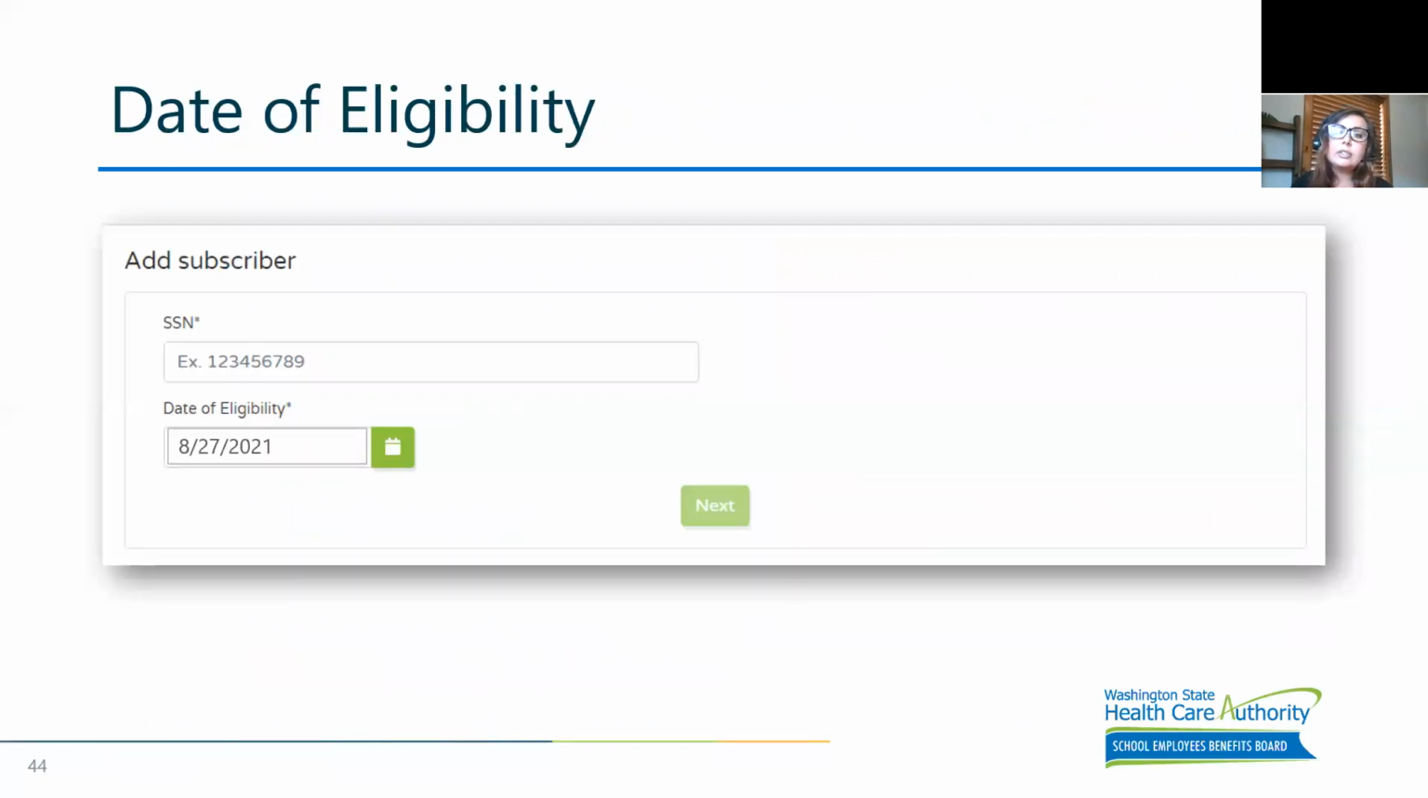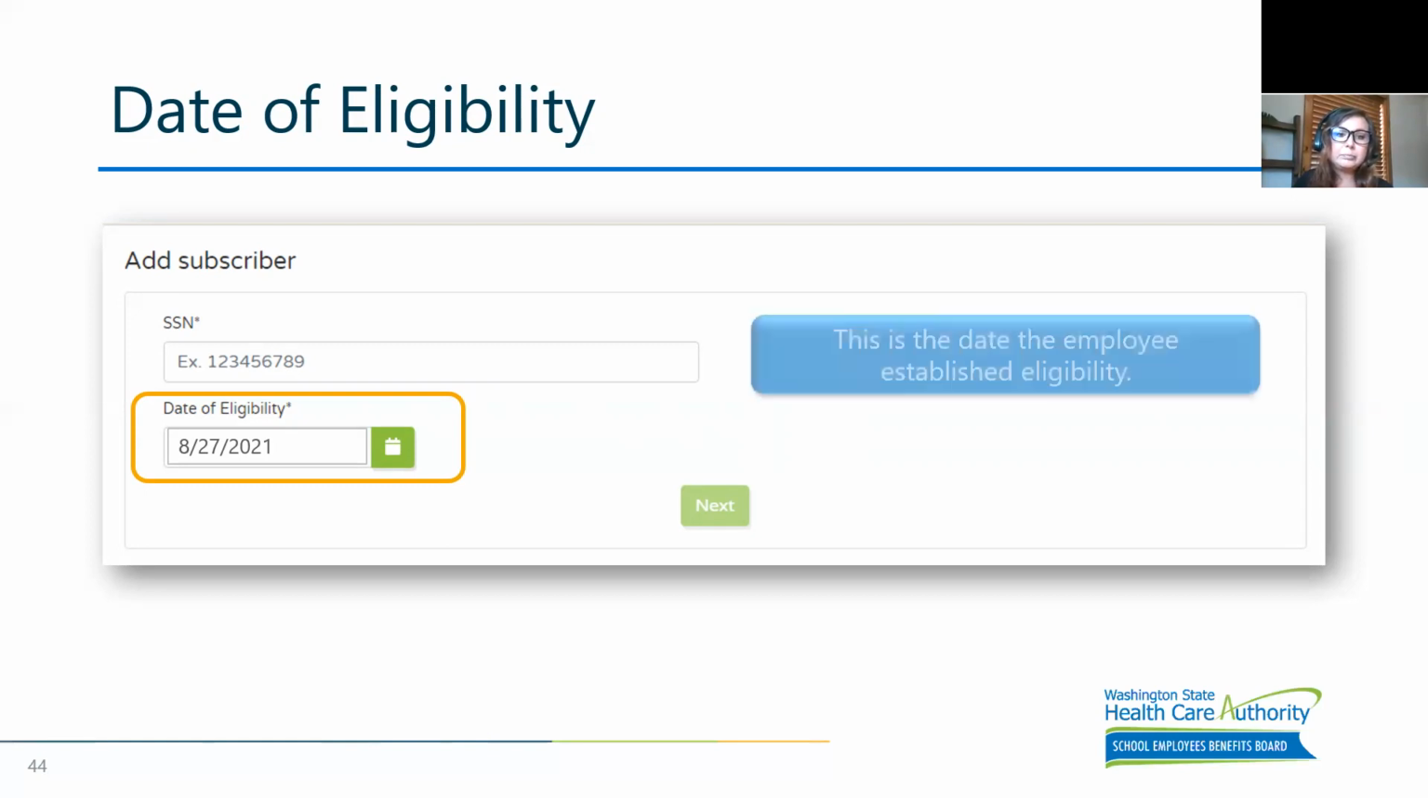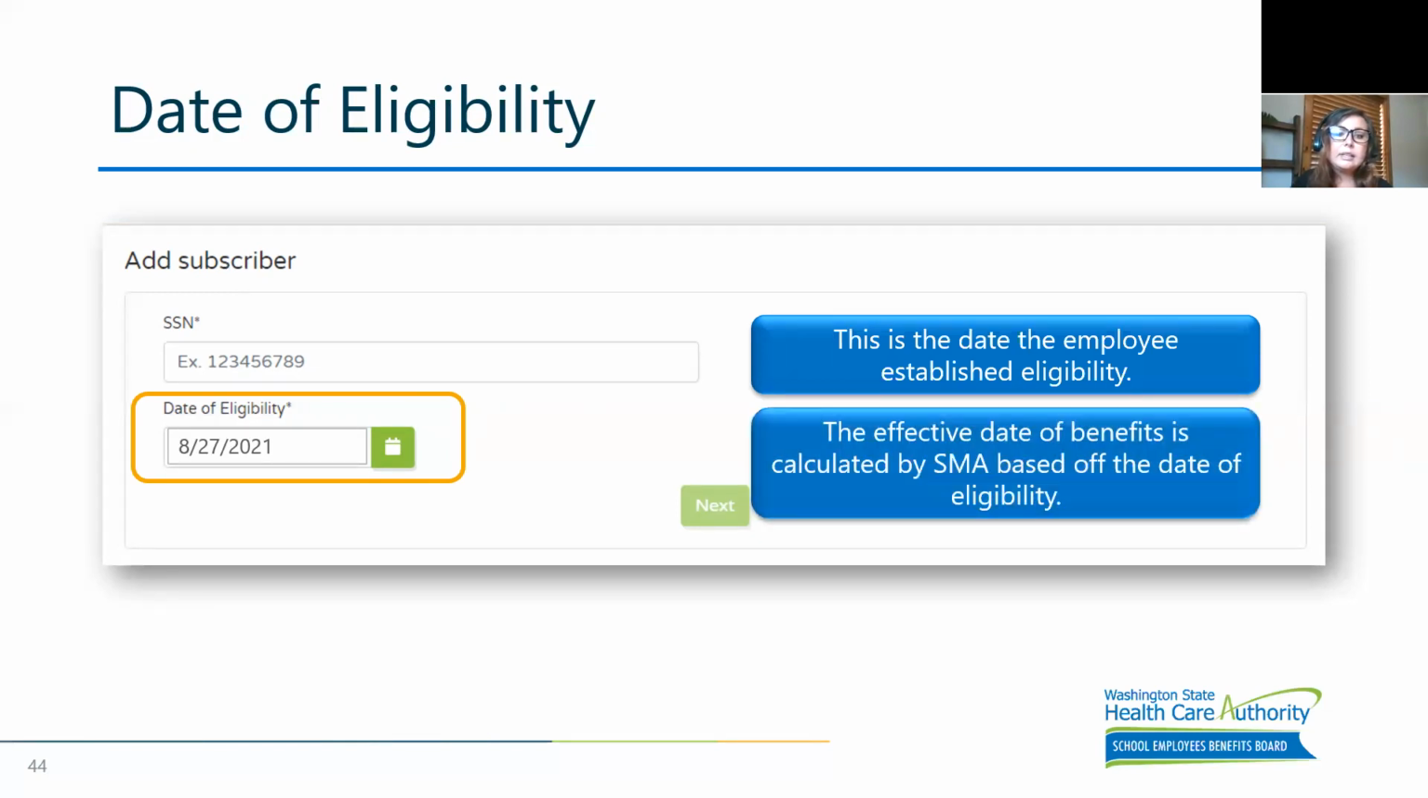Okay, so I want to touch base a little bit and hopefully clear up some confusion with the date of eligibility. When you're adding a new employee and you click that add new subscriber button, you've seen this screen before, you would enter the social security number and then that employee's date of eligibility. Now, this is the date that the employee established eligibility, so the date they are determined to be eligible, meaning that they're anticipated to work 630 hours or they have worked 630 hours. The effective date of benefits is calculated by SEBB account based off of the date of eligibility. So you're never entering the employee's effective date of coverage in SEBB account. Again, it's calculated automatically based off of the date of eligibility that you input for your employee.